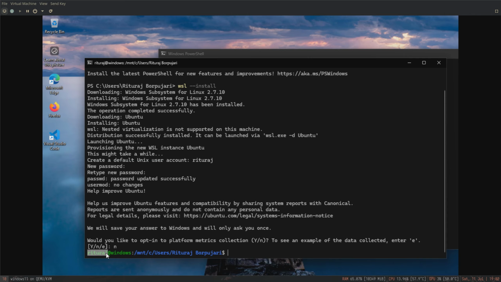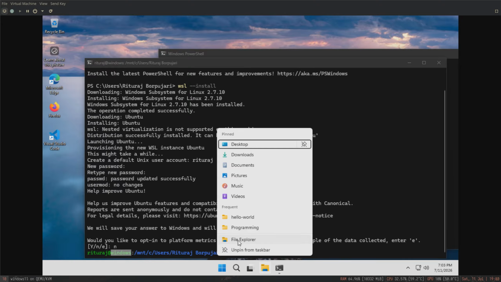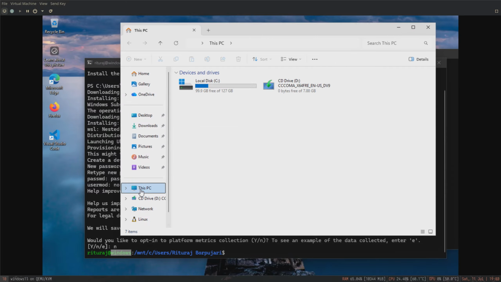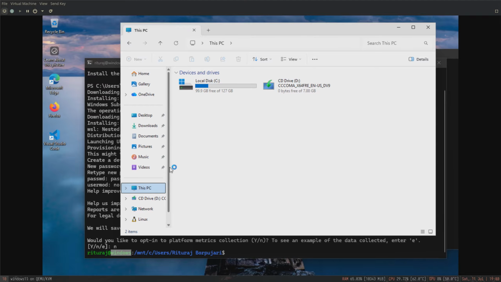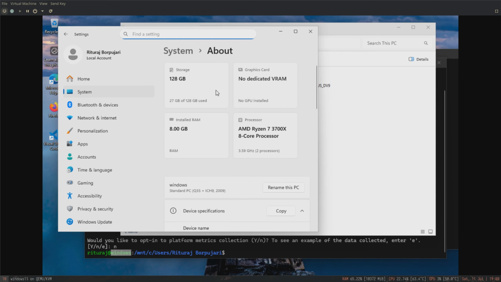So this is the username, and Windows is the name of the system. I can actually verify this by checking the properties, I think, where we see the system details. Yes, I've named this PC Windows.